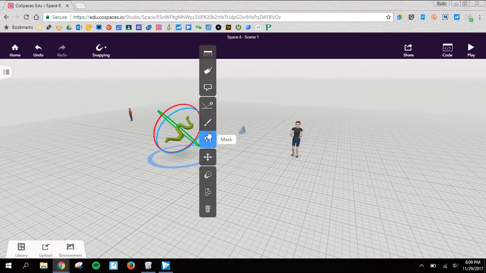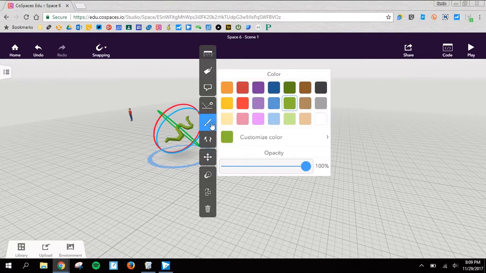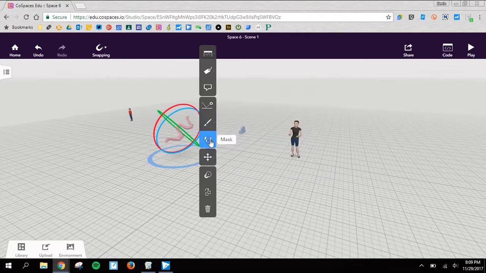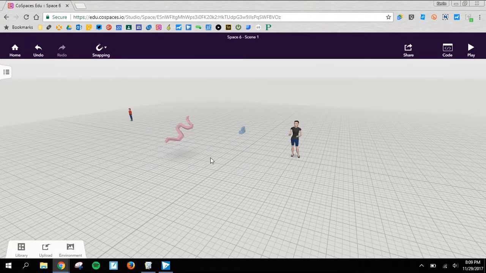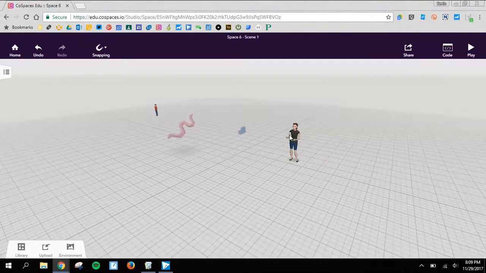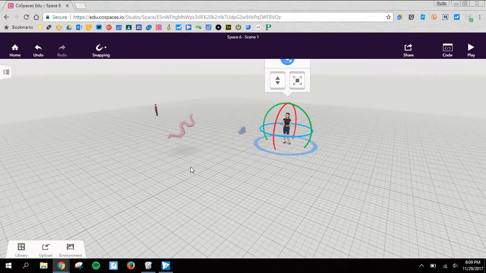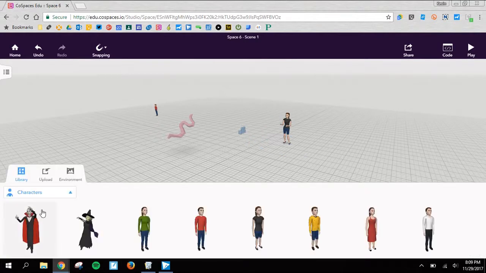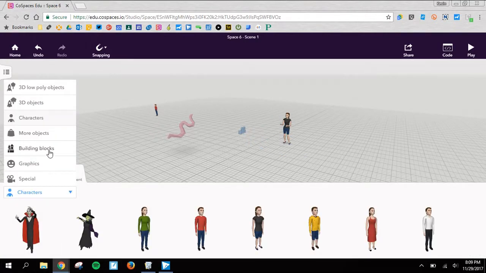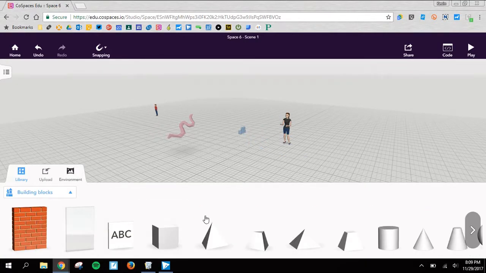This object can't be animated, but you can change the color. And you can change how much light gets through the object. You can also lock the object in place so that you can't move it like the other objects. You have building blocks that you can choose from.